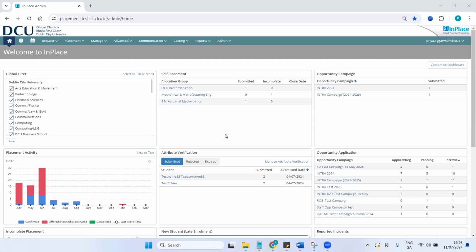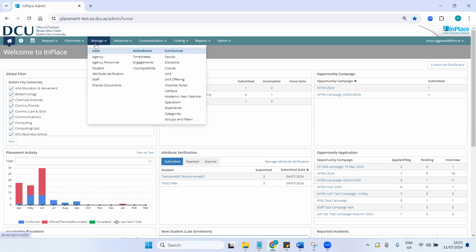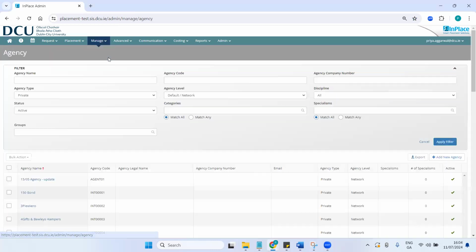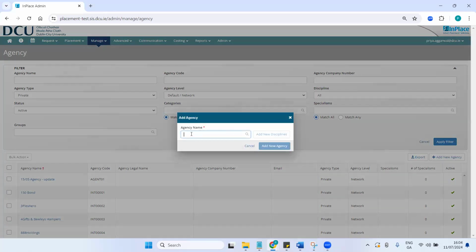In this video, we will go through the process of adding placement providers or agencies to InPlace. To add an agency from your staff dashboard, navigate to Manage, click on Agency from the Lists menu. Next, click on Add New Agency. This should open the Add Agency dialog box on your screen.